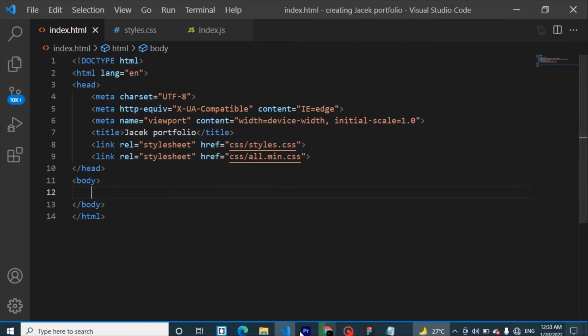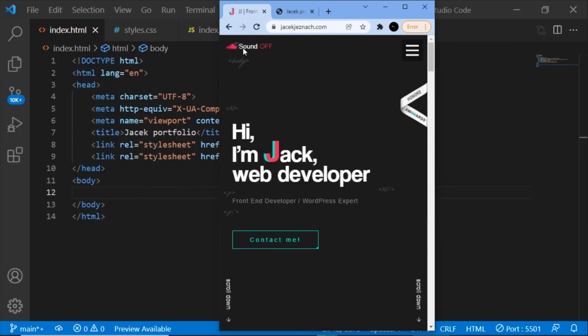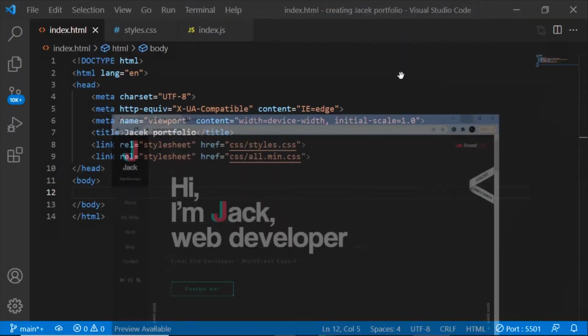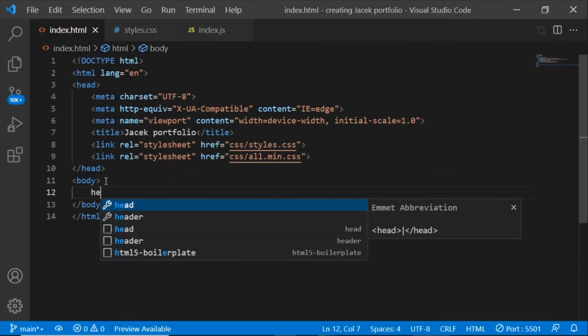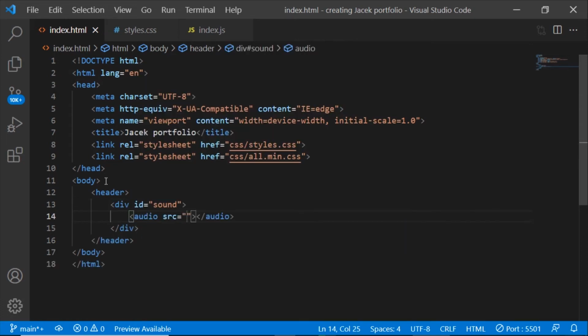So the first thing that we are going to have, let me quickly show you, is the header. For example, now we have the header, the sound, and then the navbar, which I categorized as header. And this is the first thing that we're going to have. Okay. So inside the header, the first thing that we're going to have is the sound. So after the header, we have an ID of sound, and inside the sound, we have audio. And let's get rid of the SRC. And then we set the ID of this audio to my audio.